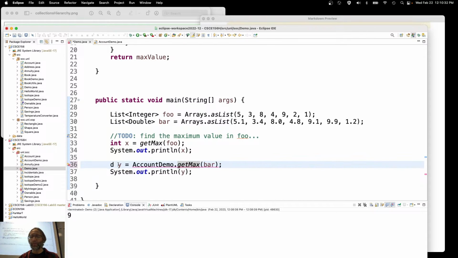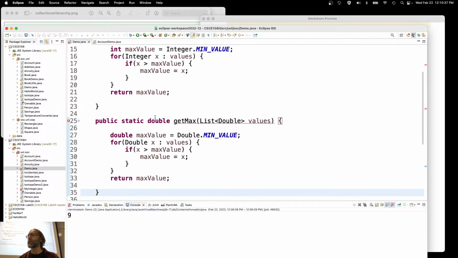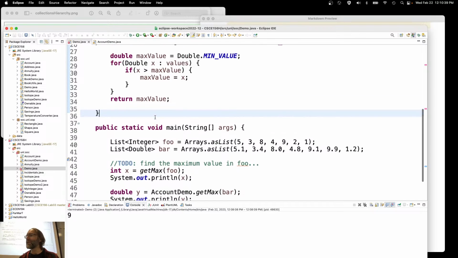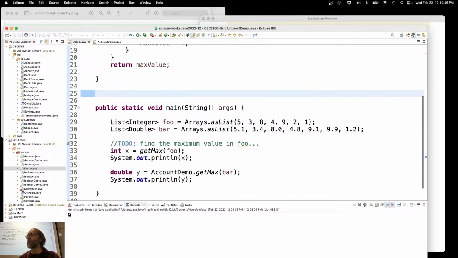Oops, double. There we go. Actually, I should be able to do that now. That was my error. Right? Why are you not allowing me to do this? All right, fine. I won't do it like that. All right. What was the maximum value? 9 and what? 9.9. We're all good now.